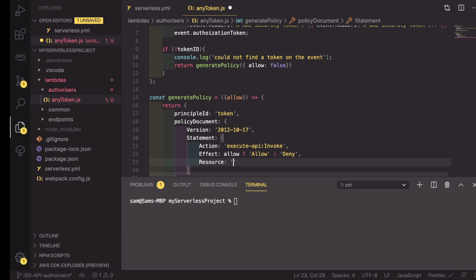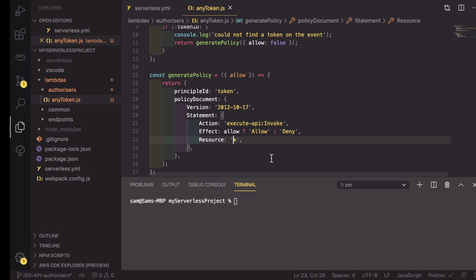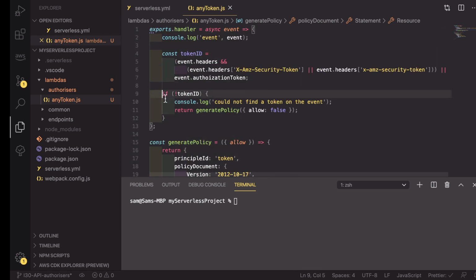And that is going to be a string of star, saying that it is either allowed to access anything or it is denied access to everything. So now we've got this. If we pass up a token, if we don't pass up a token, it's going to say that we are not allowed to carry on with the API request.